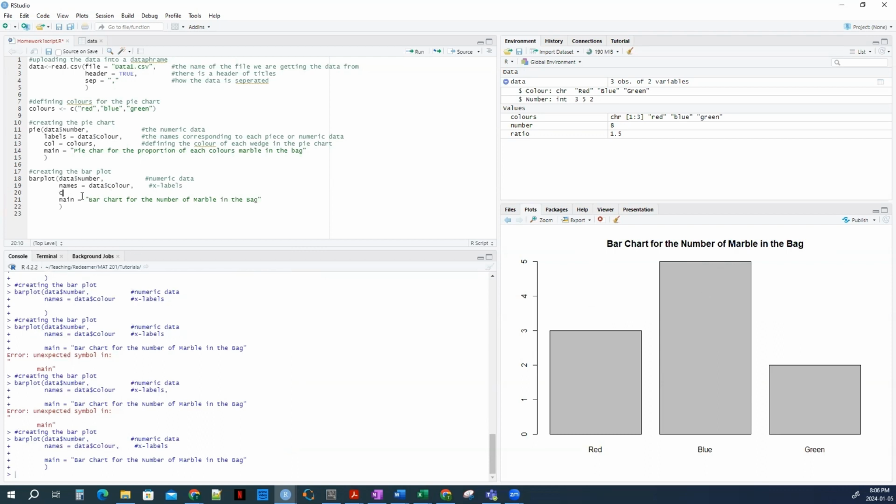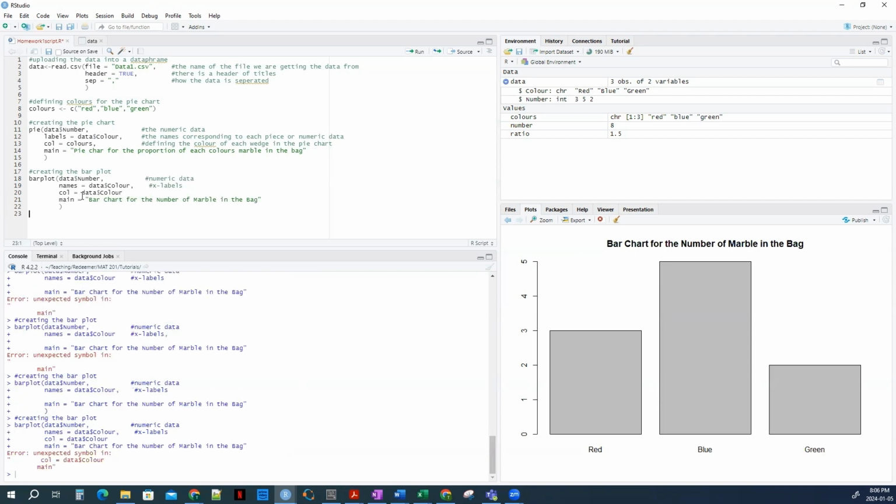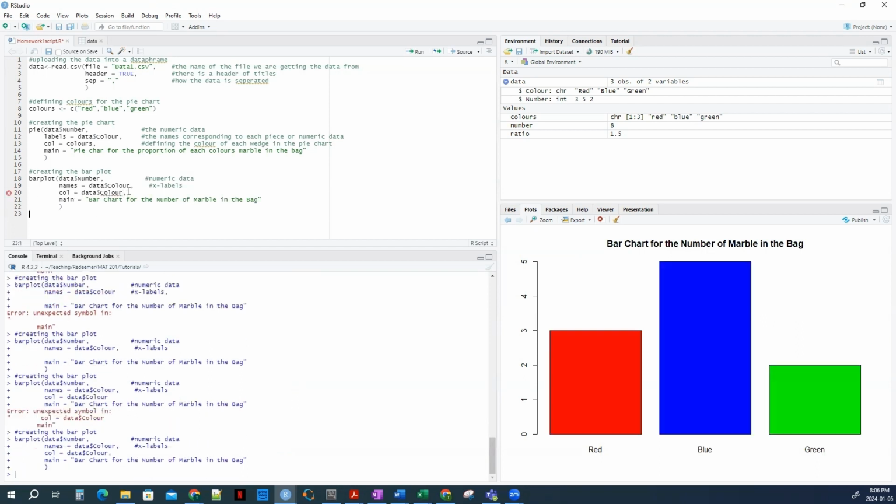The last thing that I'm going to add to the bar chart is some color. The colors that I'm going to use are going to be the colors that are from our data set. And you'll see again, it says main issue because I didn't put the comma. And now it's the colors. So when you're doing this, be careful to make sure you got the colors.